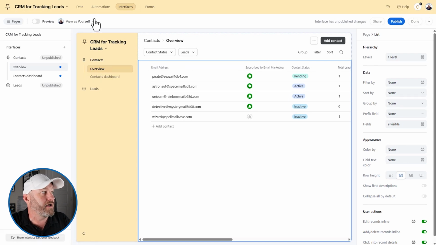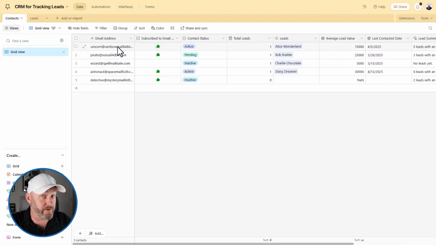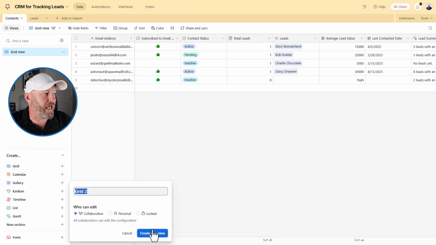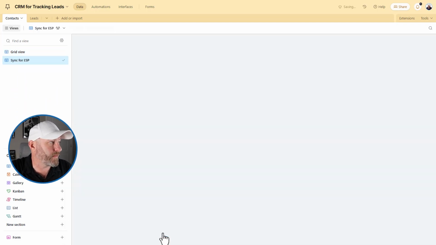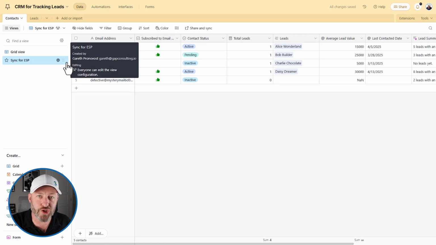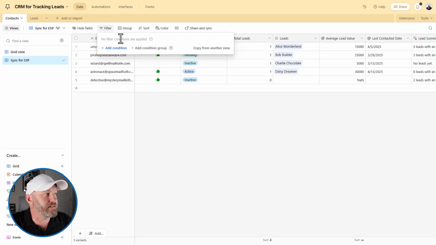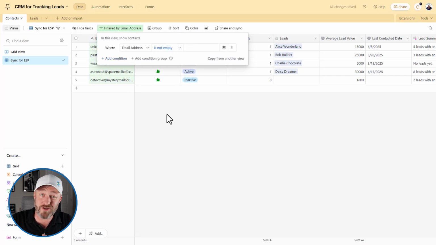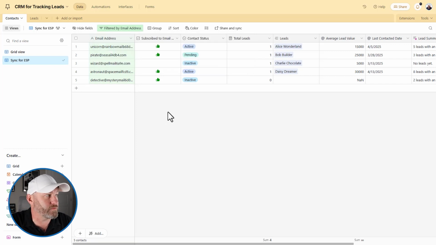Edit Airtable itself. Back in the data portion of Airtable, not the interfaces, we will build a view. So we can create a new view here, and I will call this sync for ESP, for email service provider. And in this view, we're going to set up some rules, some filters that only bring in certain data. I'm going to say, look, it's going to filter in wherever the email address is not empty. Because again, we talked about this. If the email address is empty, well then it doesn't help us one way or the other. We can't add that to our email service provider.